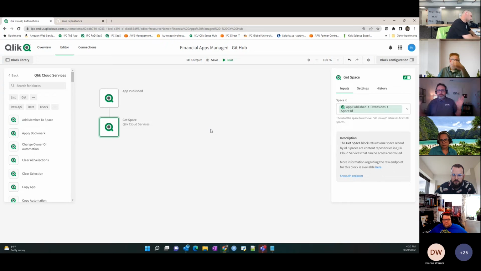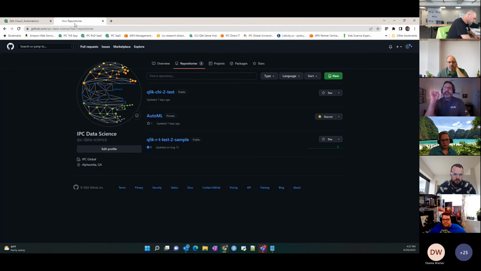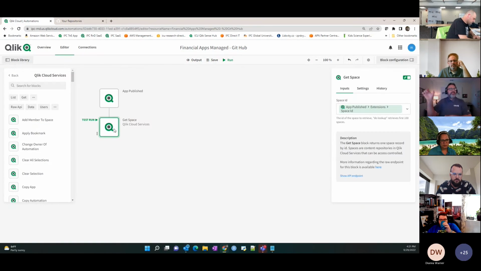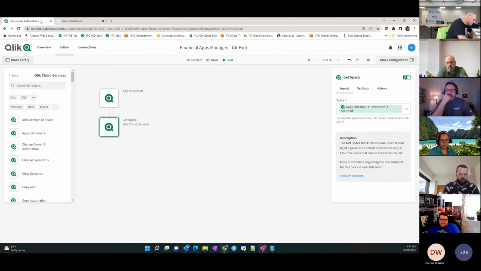That is great. But we have a problem. Not in Qlik, of course not, but we have a problem with GitHub. The space that we are monitoring is called financial space, apps managed. There are spaces in between the words. But GitHub has a limitation. The repositories in GitHub cannot have spaces in the names. They can't. We need to replace them with something else. So if I get this name of the space and try to create a repository with the same name in GitHub, it will fail because it has a space in it. Geez, what can I do?